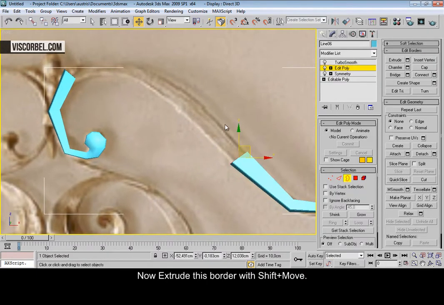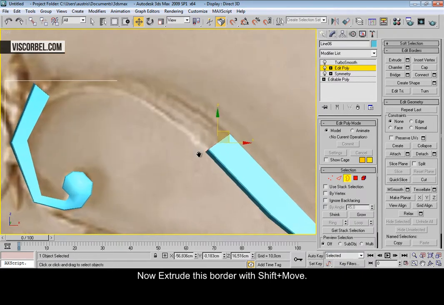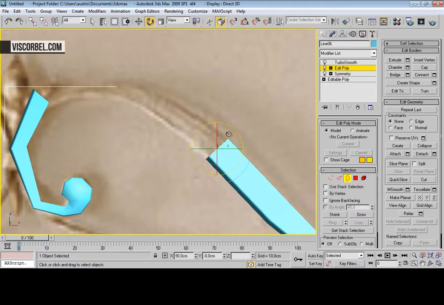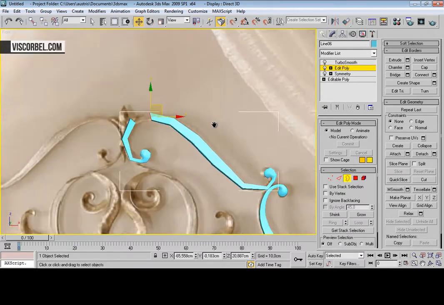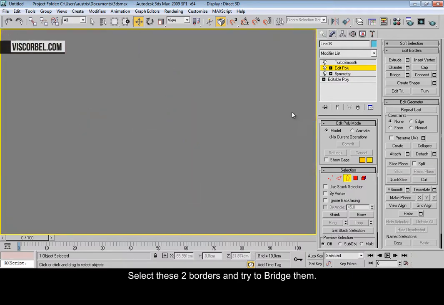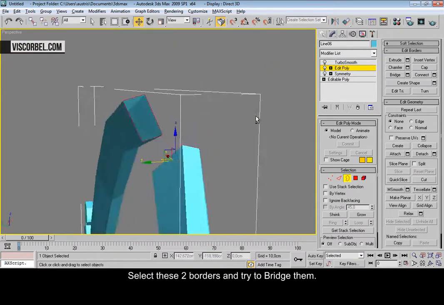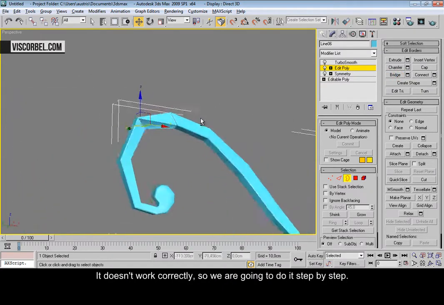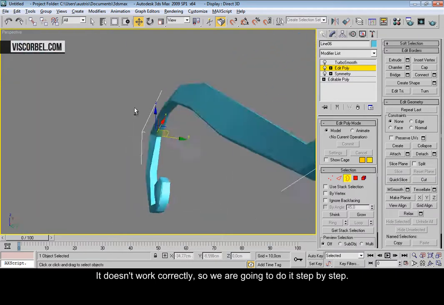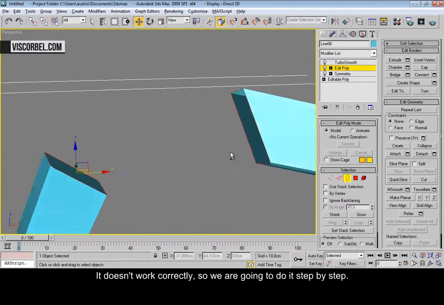Okay, now select this border and shift plus move it to extrude. Extrude again. And one more time. Select both of these borders and try the bridge tool on them. Well, it's not working correctly, so we're gonna have to bridge edge by edge.